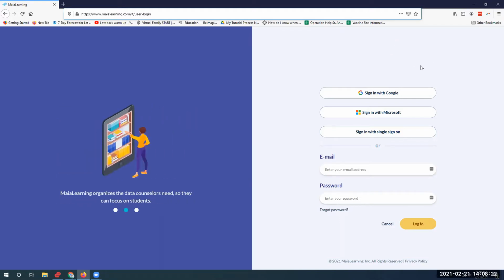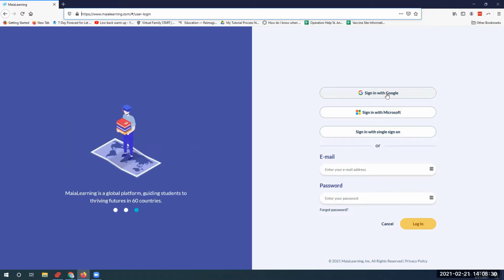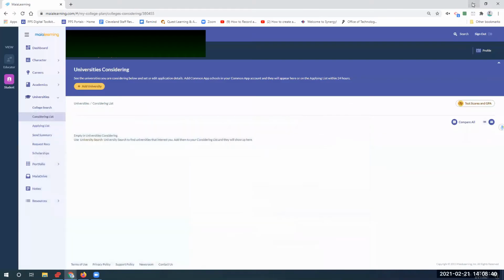So just a refresher, to get into Maia Learning, you're going to have to go to www.maialearning.com. And then you're going to want to click sign in with Google. And when you click on that, you're going to want to enter your username and password for your PPS systems. So it'll be the same as you use for Synergy and for Canvas. Once you're in the system, you're going to come up to a screen that looks something like this.